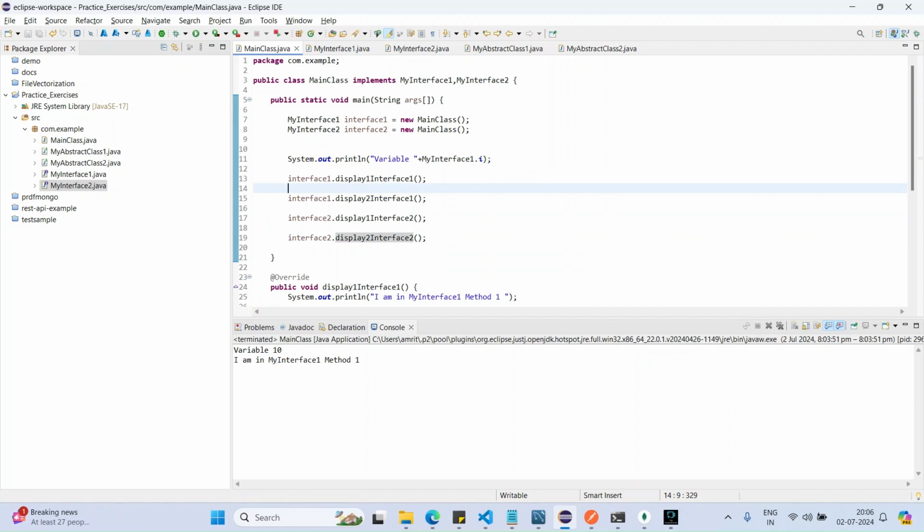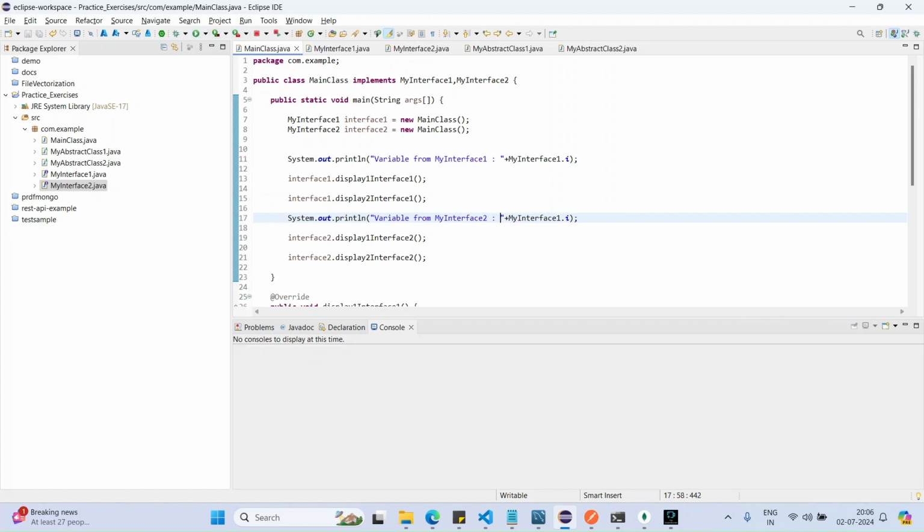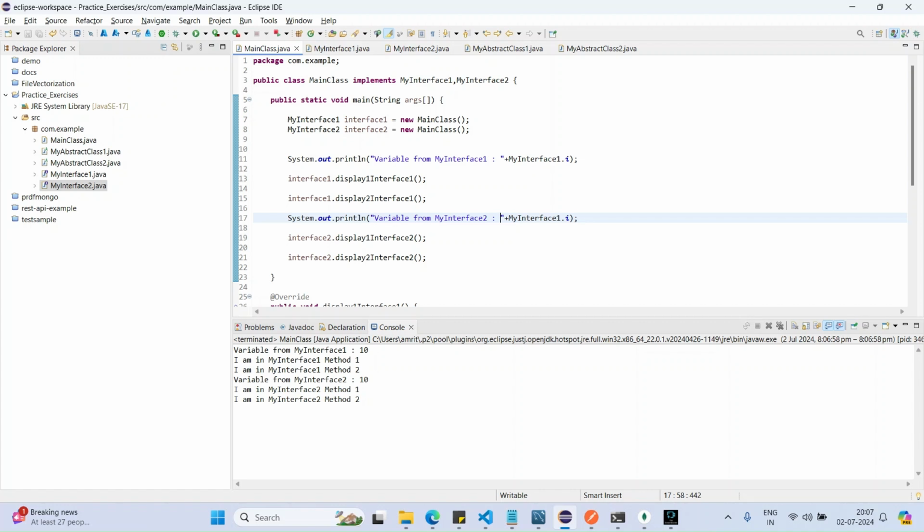And also I can print here the variable for my second interface. So this would be the variable from my interface 1 and the variable from my interface 2. So we have combined all the methods and variables here. See, from 1 this is printing and from 2 this is printing. We have combined both the superclasses.